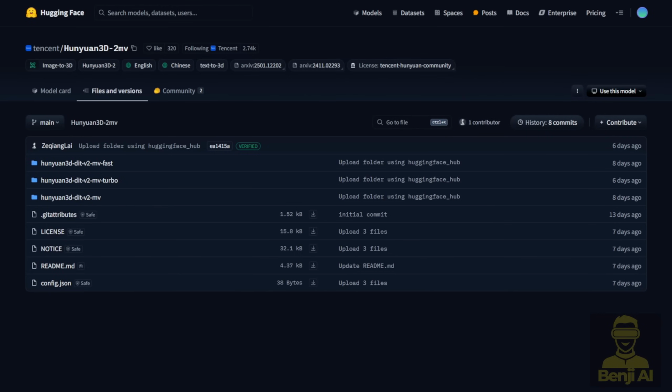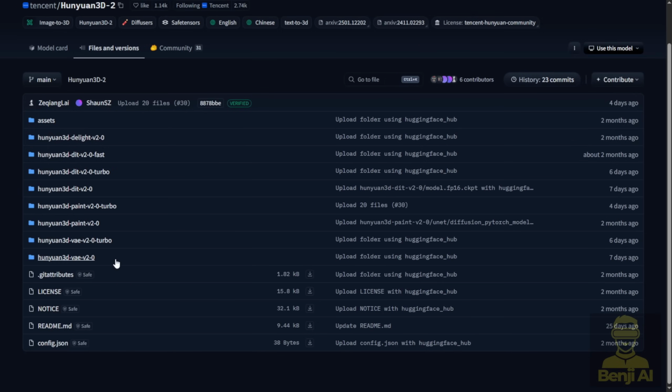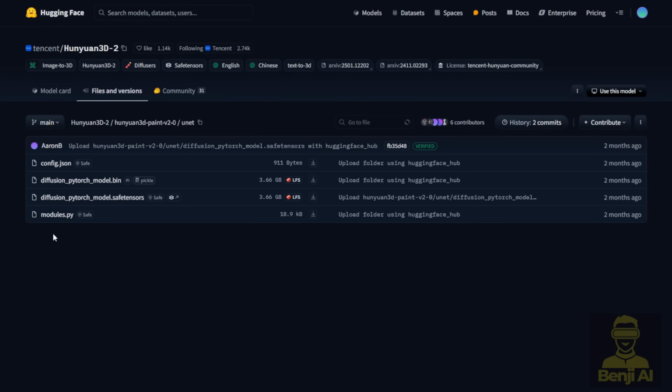Also, coming back to the 2.0 versions without Multiview, when you click into the file versions, there's a lot more you can play around with, like the 2.0 Turbo, 2.0 Fast, and Paint 2.0. This is for painting the color onto objects after rendering. You can check it out right here. When you click on the UNet, you'll have the model files for the Painting Objects AI models for Hunyuan 3D. I'll try that out later in other videos, but first, we'll focus on the multi-view.